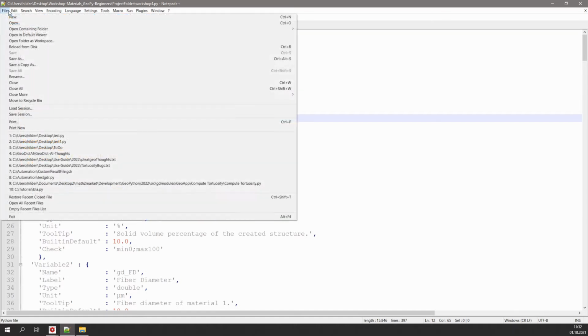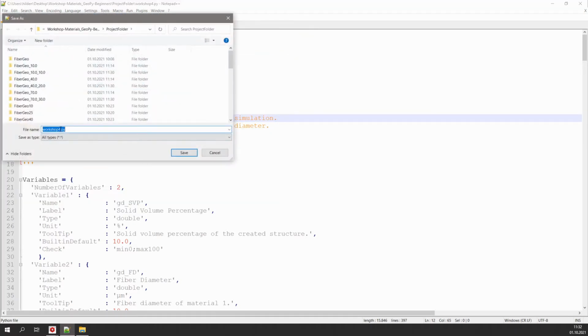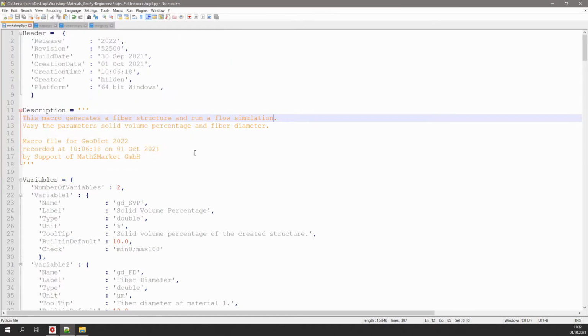new name. File, Save As, and now Workshop 5. First, we can change our description again. Simply add in the first line "and returns permeability", and maybe we could change the first "and" to a comma.